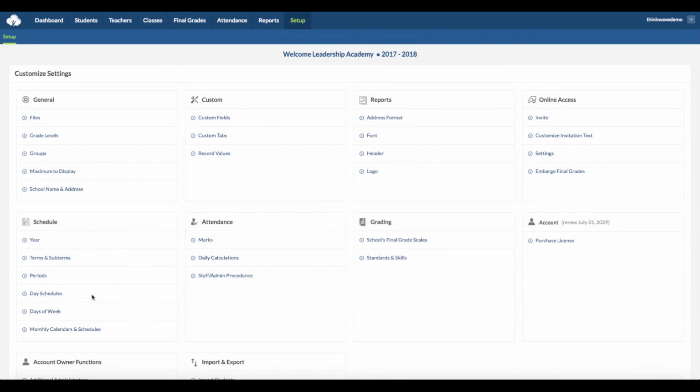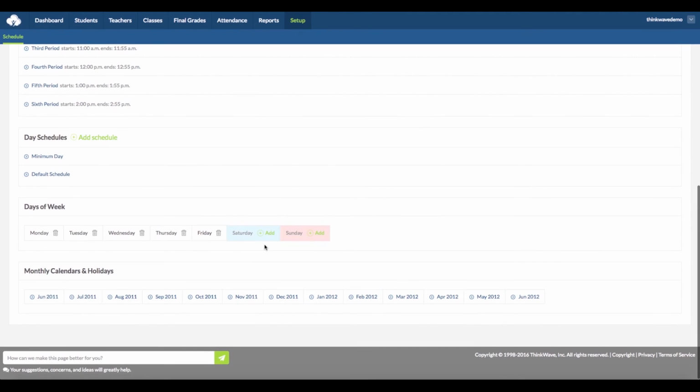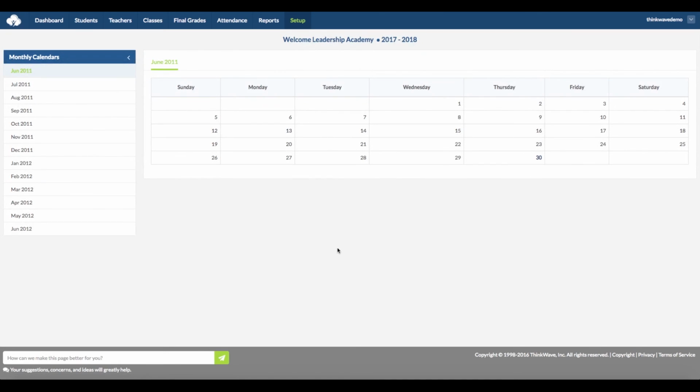Back to the Setup tab in Schedule. Monthly calendars and holidays is where you can select whether a day has a default schedule, a custom schedule, or whether it's a holiday. You will have to assign each custom schedule to each day manually. So for instance, if you have an A-B schedule, you'll have to manually assign each day. Click on the month below. You can only select days that are within the designated school year.